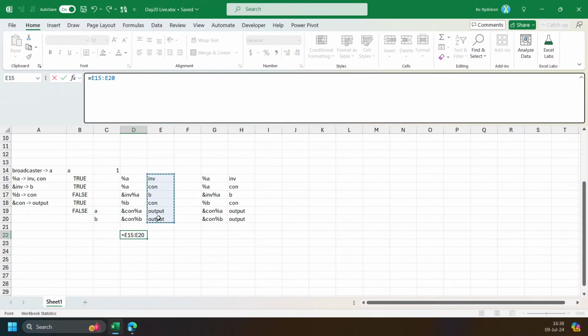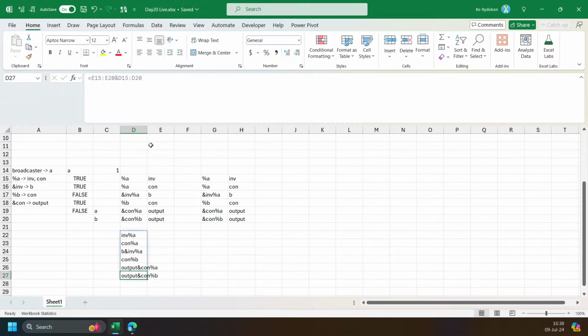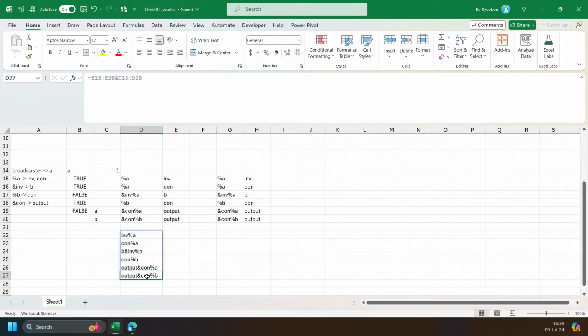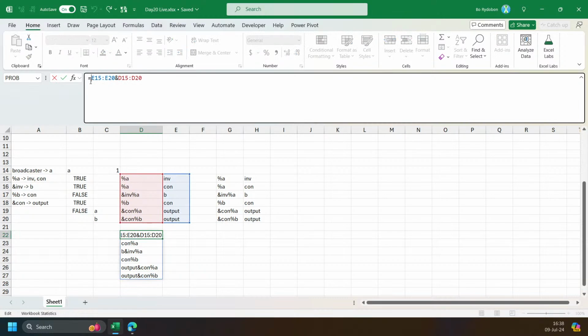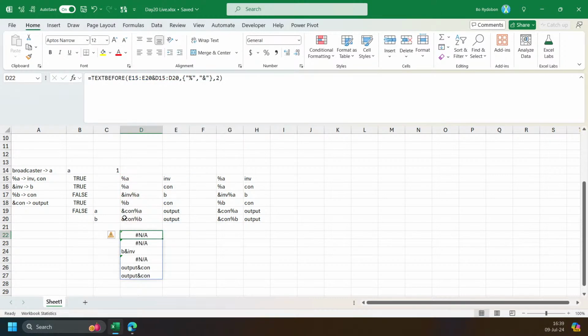So let's say I have this. I have to go check with the first one here, but I only want the previous one. So for this output, I only want the first output with the conjunction, without that percent. So I have to go with text before any ampersand, no, percent or ampersand here. Number 2, but this one gives NA because the other one has only one.